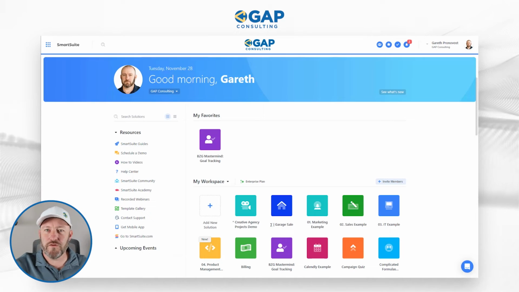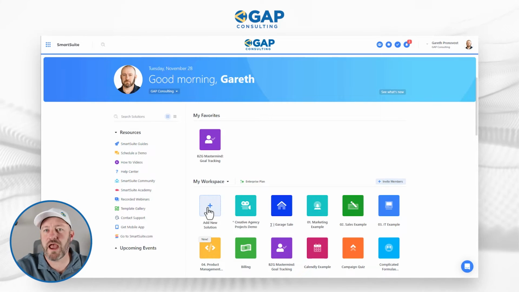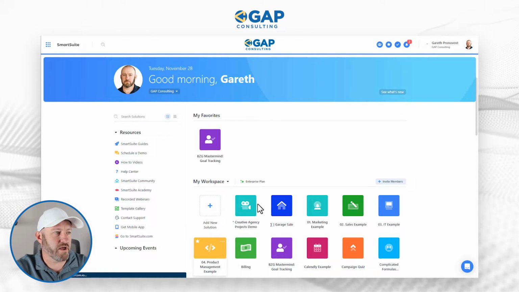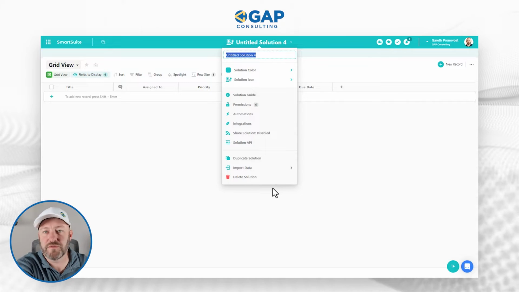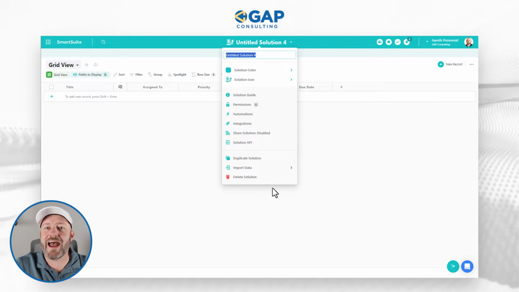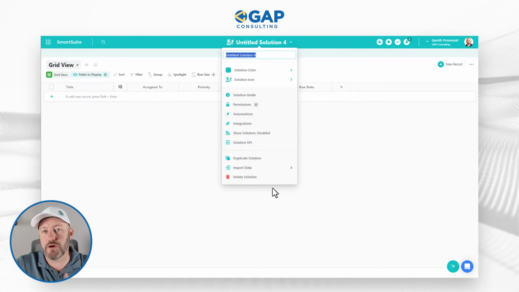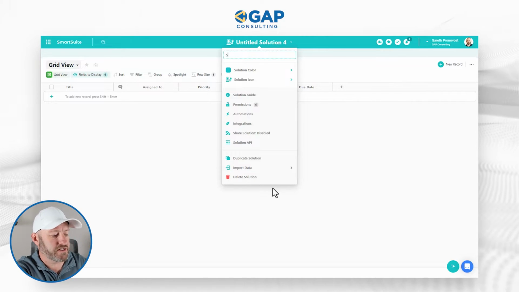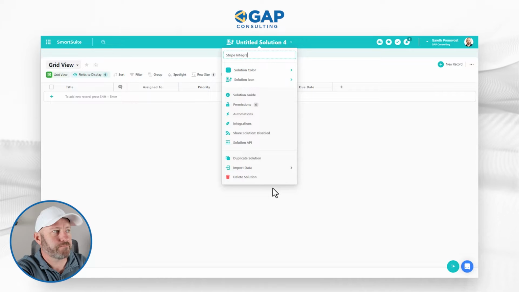And so back over here inside of SmartSuite, I'm going to create a new solution. Now, you may already have a solution that you're working with that manages your CRM or something of that nature, and so you can add on to that as you build out this integration. Now, for our example, I'm going to be starting from scratch. So I'll just call this Stripe integration.